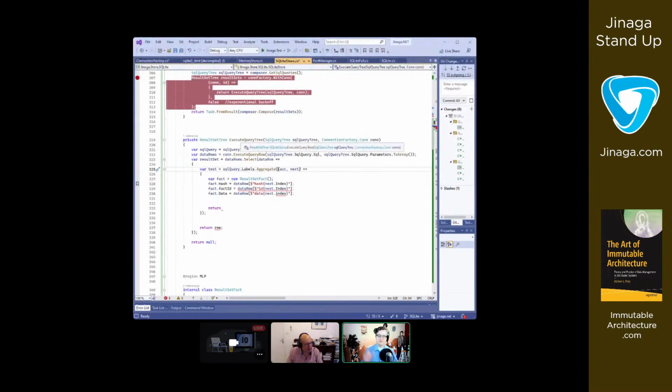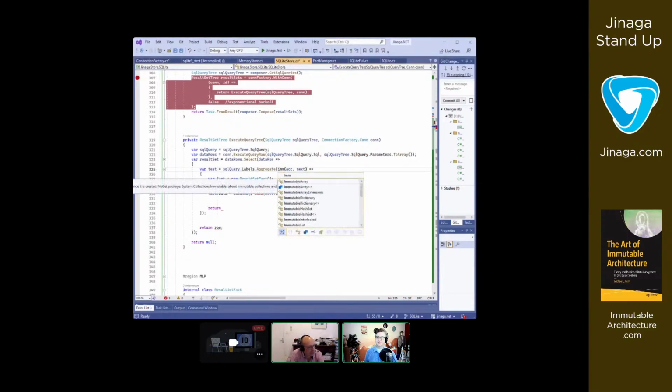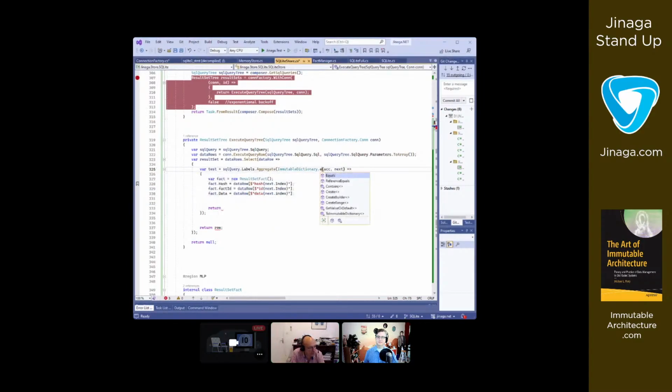Yeah, and I think what you're trying to build there is an immutable dictionary. So you can give it an empty immutable dictionary to start with, and then accumulate each of the facts or result sets. Immutable dictionary dot empty. Yeah, and that's where you need to tell it the generic parameters. So it's immutable dictionary of string to result set fact. Yeah, I will get it.